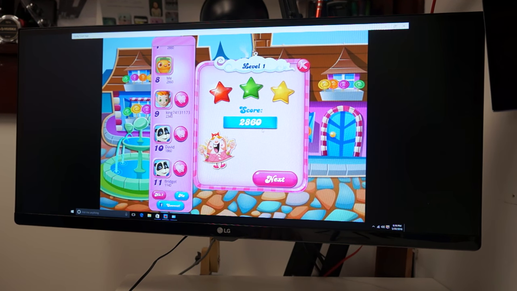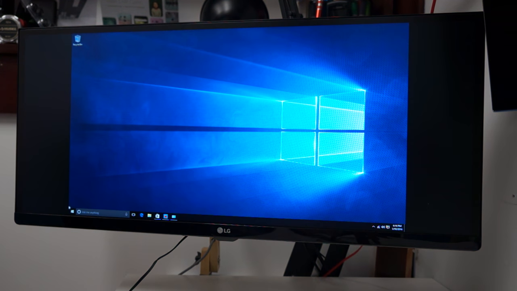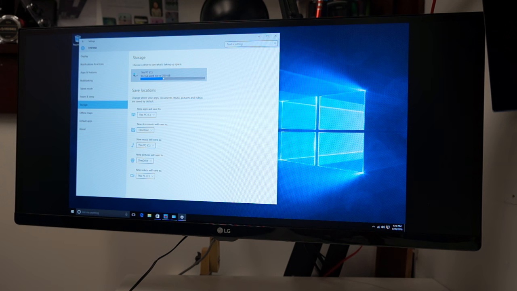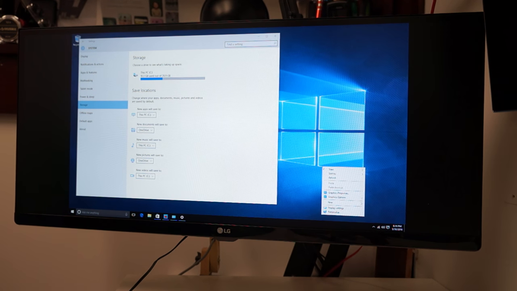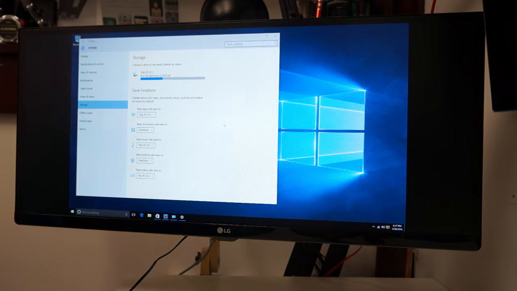I'm going to press the Windows key, pops up, FN, Windows key. Look at that. So far, everything that I'm doing seems to be working just fine. Let's go into the system storage. There's 28 gigabytes of storage and there's 10 gigabytes used. Let's check out the RAM. Control Alt Delete, Task Manager.